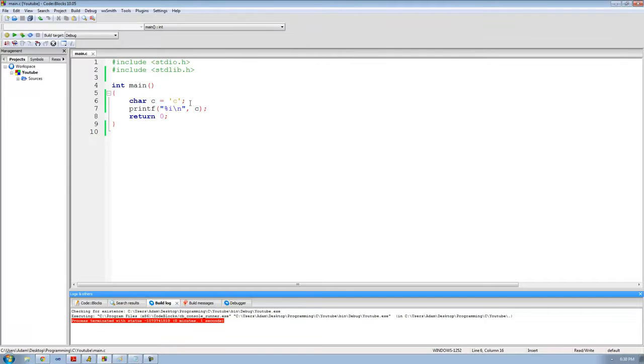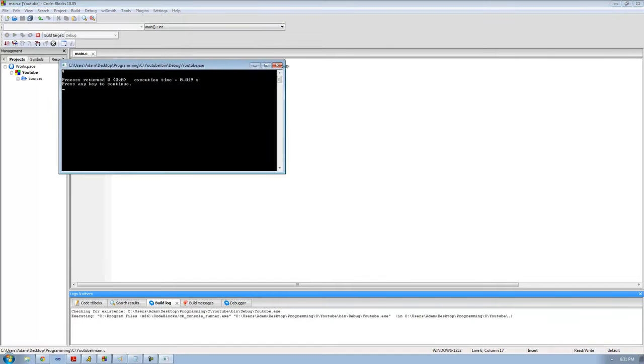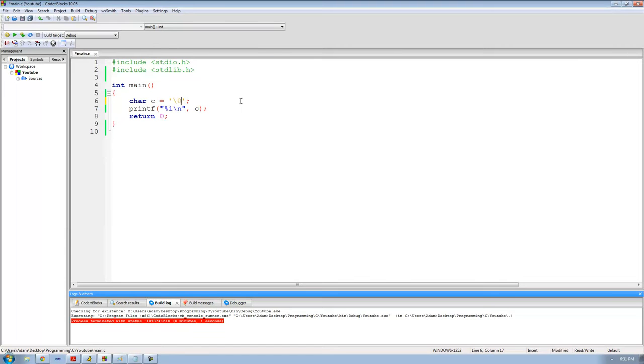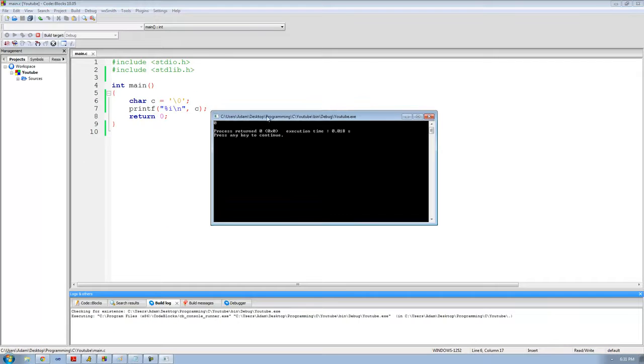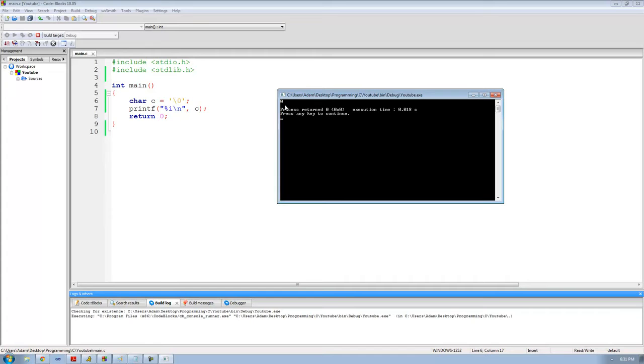Every character that we use corresponds to some number, so that even means that the \n character corresponds to some number. Let's see what number it corresponds to. 10. And \t for a tab corresponds to 9. And even the null terminating character \0 corresponds to some number. As you can see, the \0 character corresponds to 0. So after every single string in memory, there is a character variable whose value is 0.